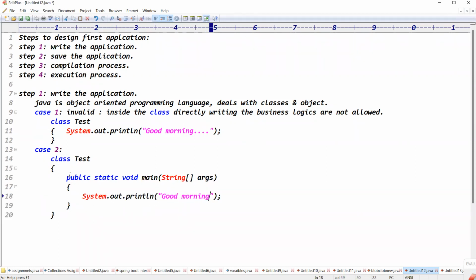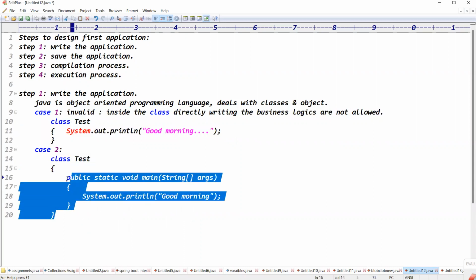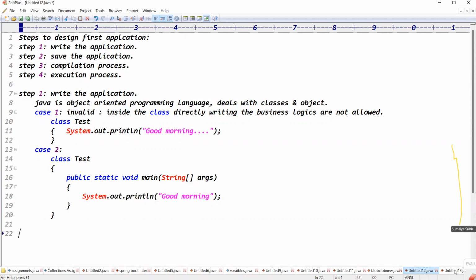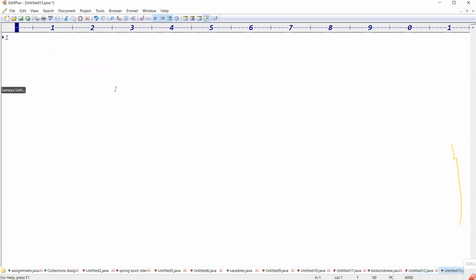This code is valid now. So we got the point: inside the class, can we write the logic directly? No, we can't write the logic directly. That's why inside the class we define the method, and inside the method we write the logic part.